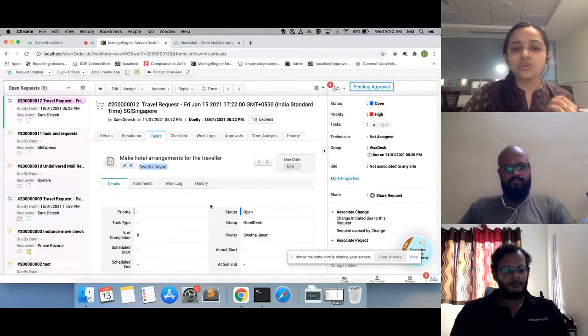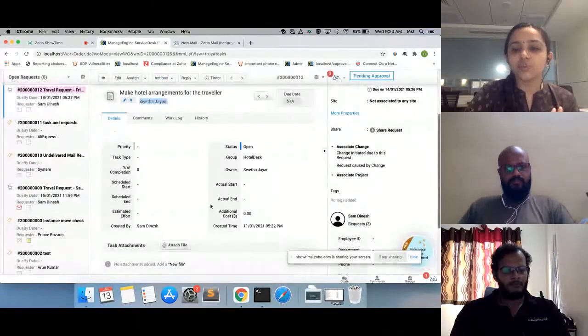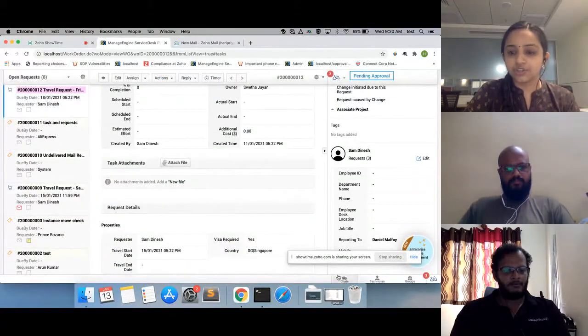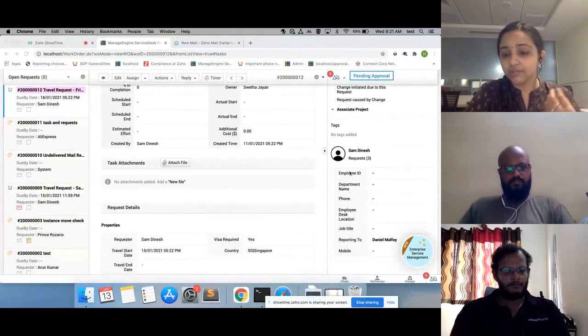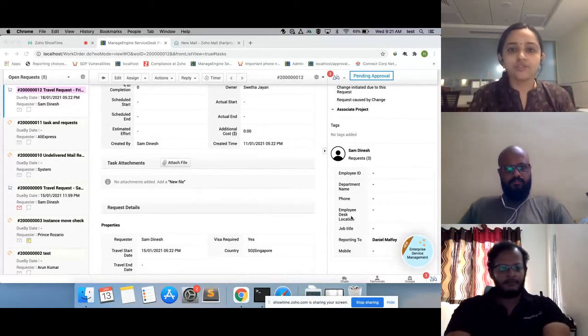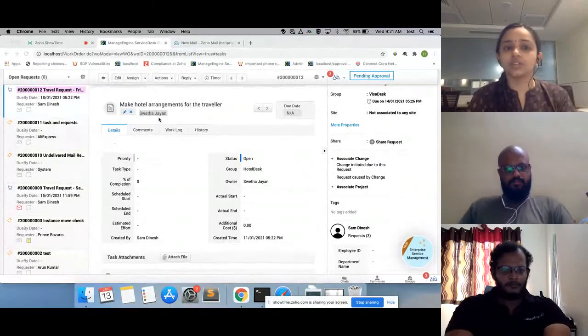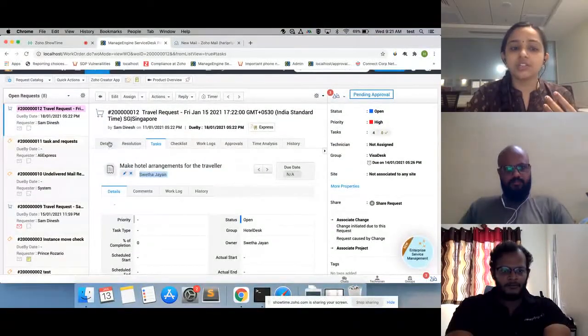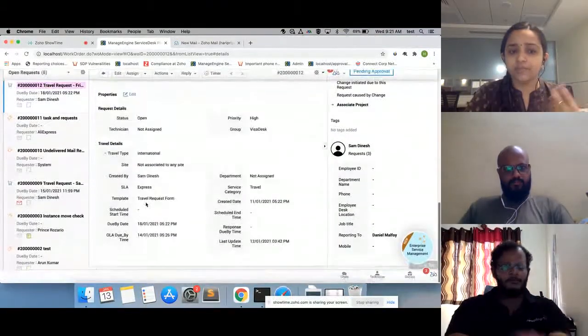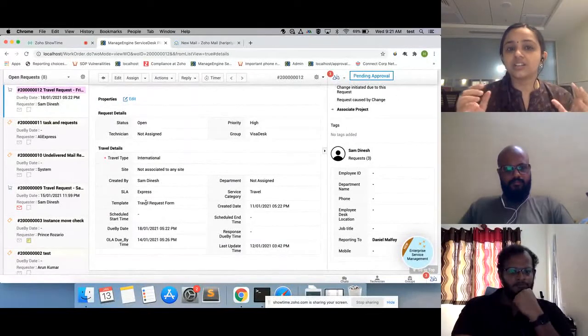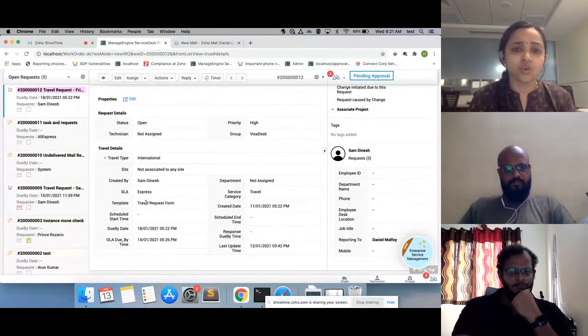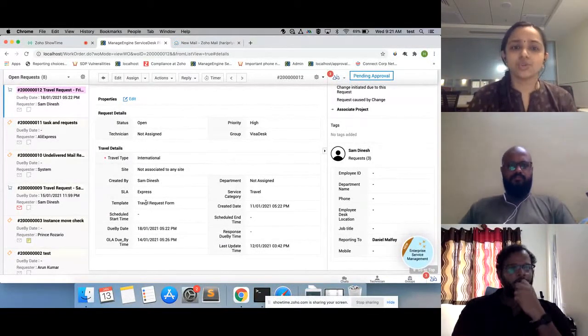So I do not want to expose the entire requester details to the technician. Here Sam's name, maybe his employee ID, his contact details, all would be displayed. I do not want these details to be shown to Shweta, who is a third party technician for me. I also do not want the entire request details to be shown to Shweta. There might be multiple information that is not required for Shweta, so I do not want that to be exposed.